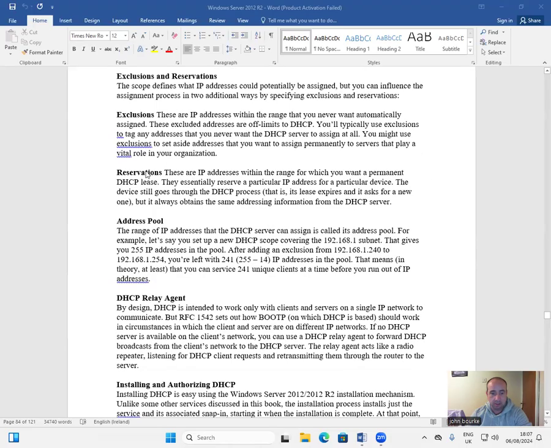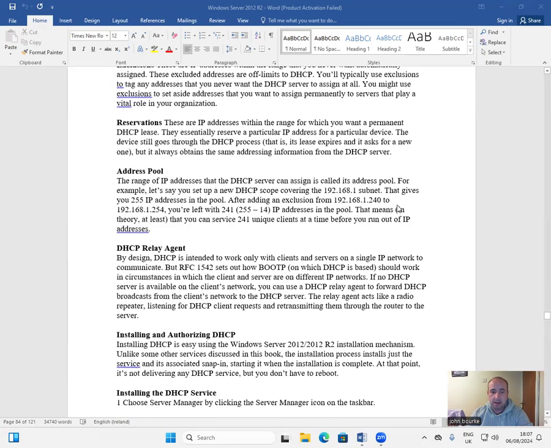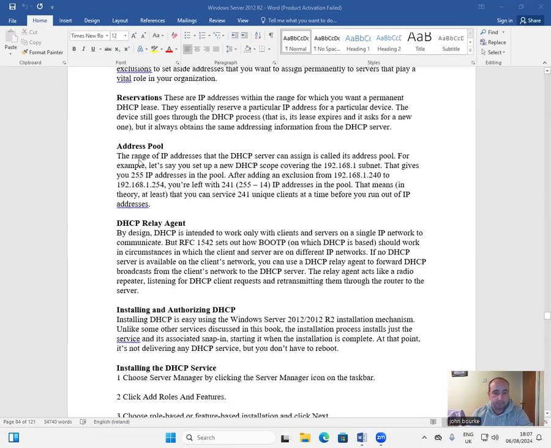Reservations. These are IP addresses within the range for which you want a permanent DHCP lease. They essentially reserve a particular IP address for a particular device. The device still goes through the DHCP process. That is, its lease expires and it asks for a new one, but it always obtains the same addressing information from the DHCP server address pool.